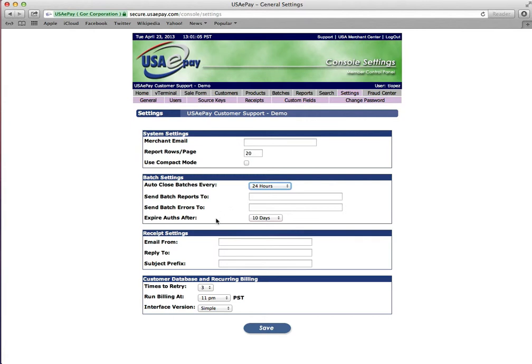Expire Auths After. This has to do with pre-authorizations. Our system will display up to 30 days worth of pre-authorizations in your queued transactions. Here you can see the options from 24 hours all the way up to 30 days.